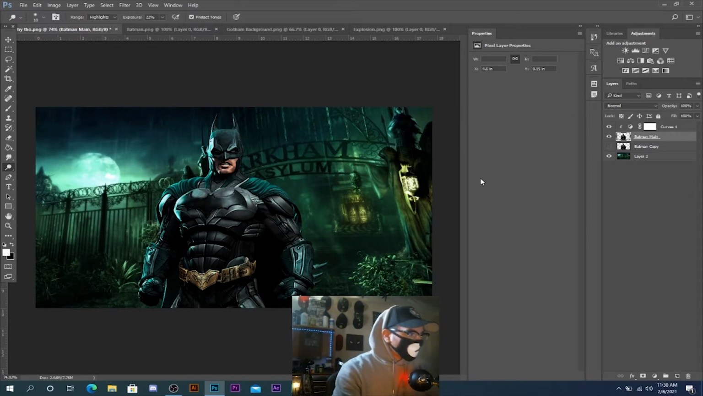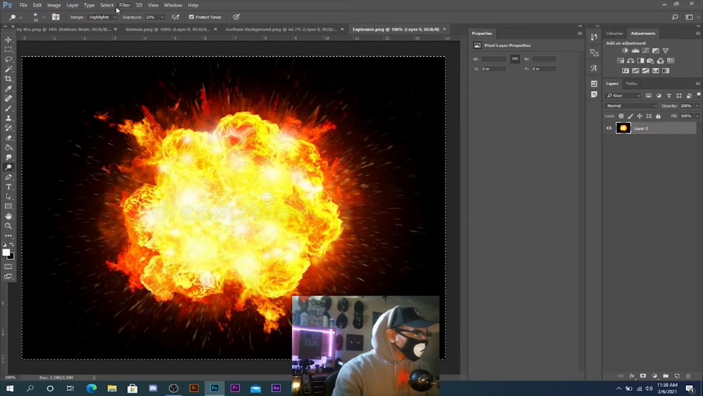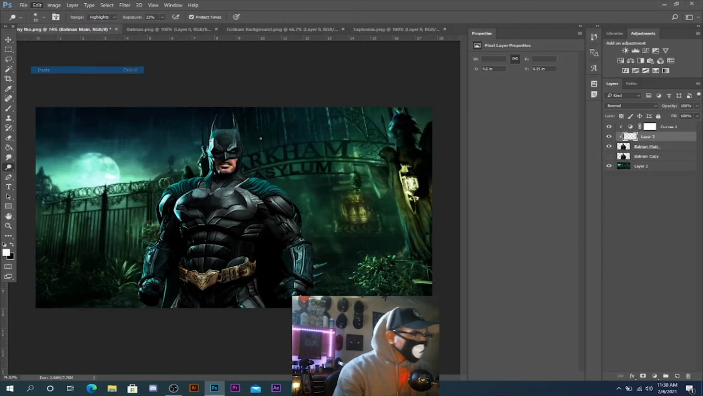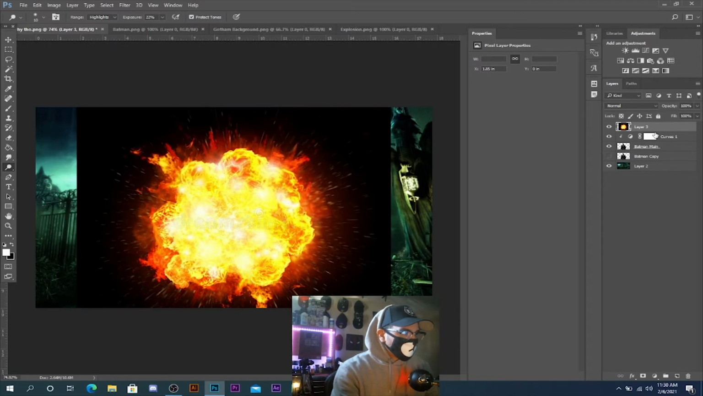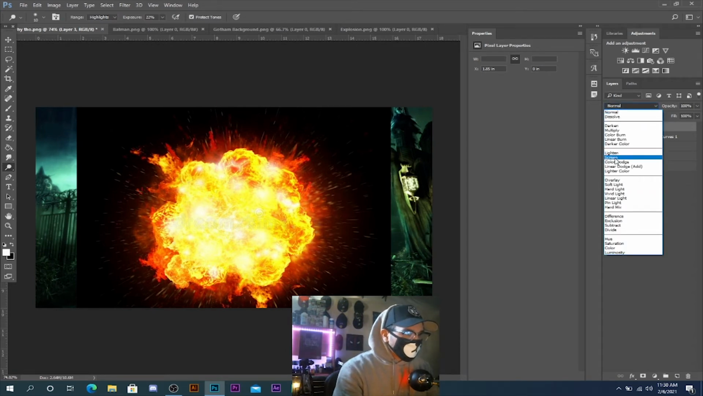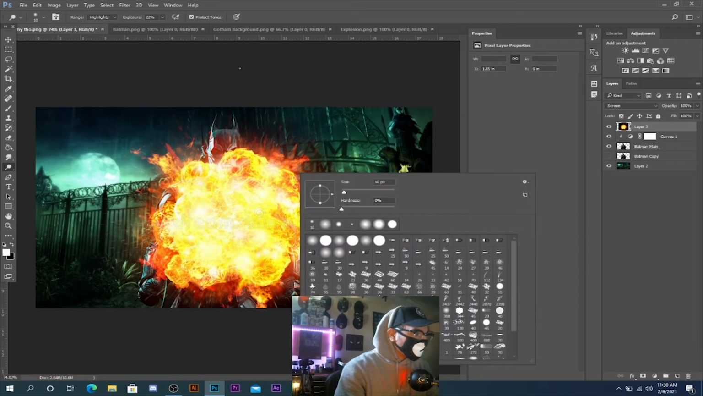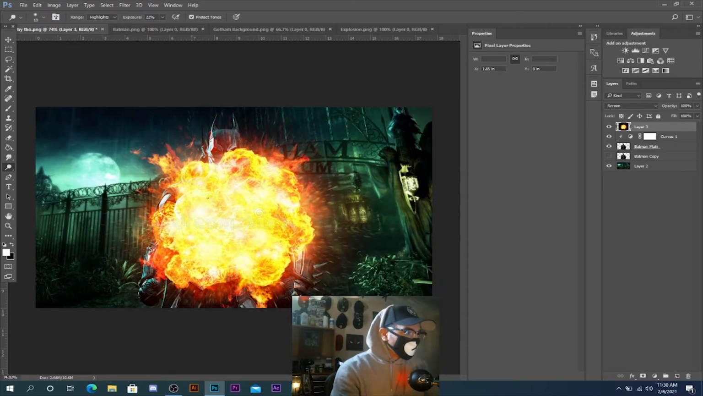Okay, so next what we're gonna do is we are going to add a light source, which is gonna be this explosion right here. So again, select all, edit, copy, edit, paste. We wanna put that on the top level so that way it actually doesn't get clipped to him, which it did. We don't want that, so we take it away. We're going to click normal, but now we're gonna select screen, and screen is gonna take away the black of the image and screen it out and leave us with just the explosion.